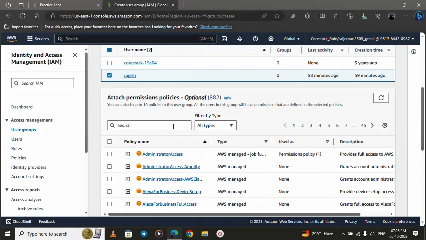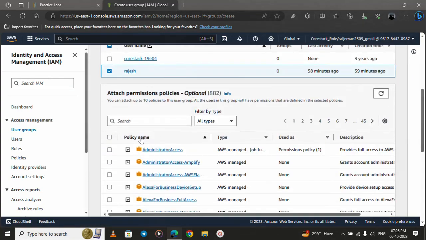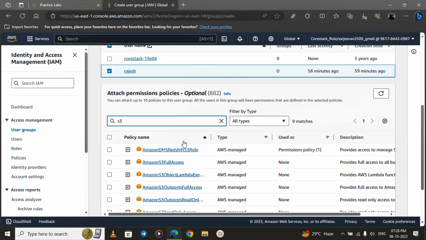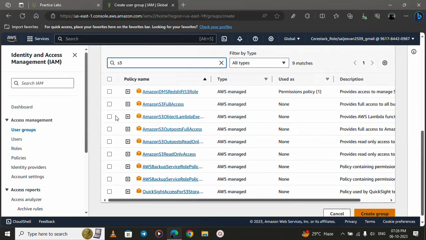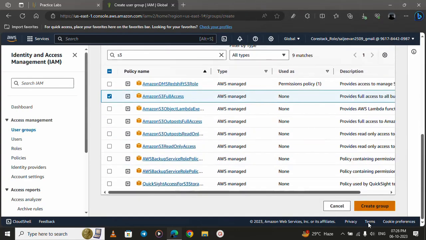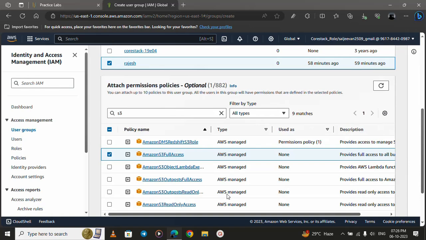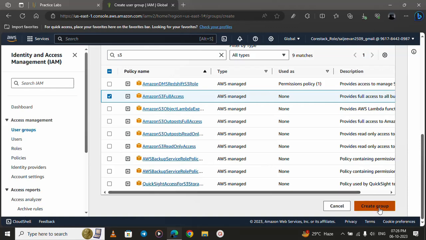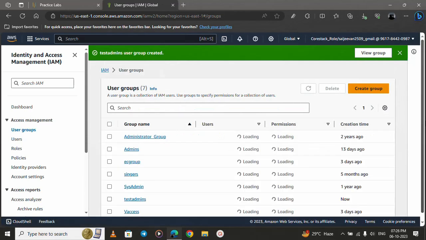and I will give access through S3. Yeah, I'm giving access to S3 via this group. So whoever is in the group will get access to the S3 service. So attach permission policies, we can assign permissions, that means policies, to a particular group as well. So whoever is present in the group will get access to those policies.